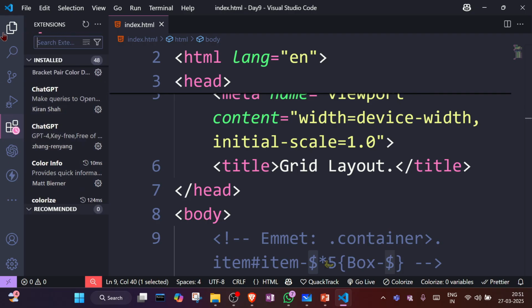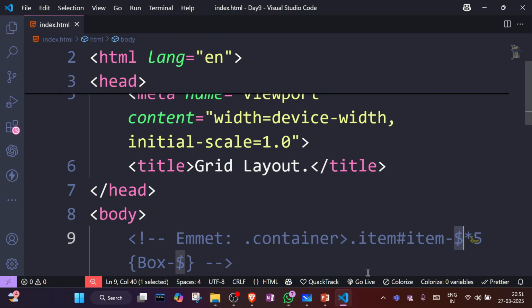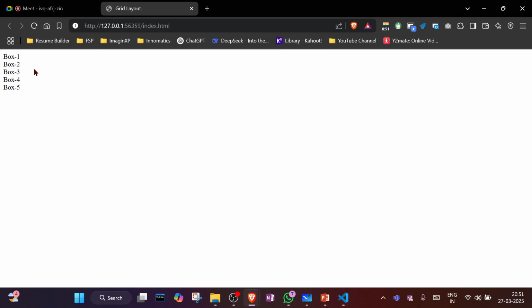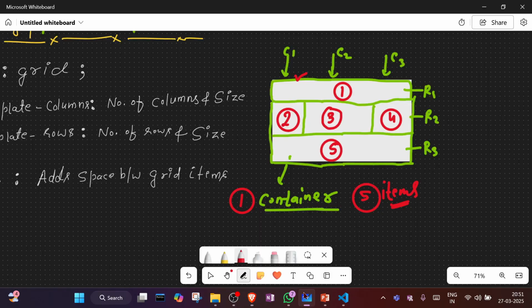Once you install the Live Server, you will see one option which is Go Live. Once you click on Go Live, it will display the output here. It is displaying the output, but it is not looking like this, and we have to convert it into this.